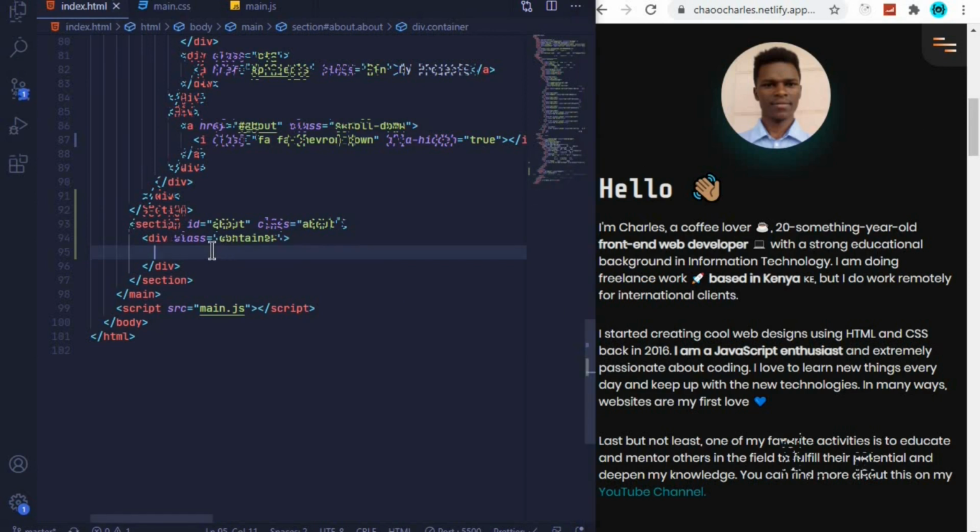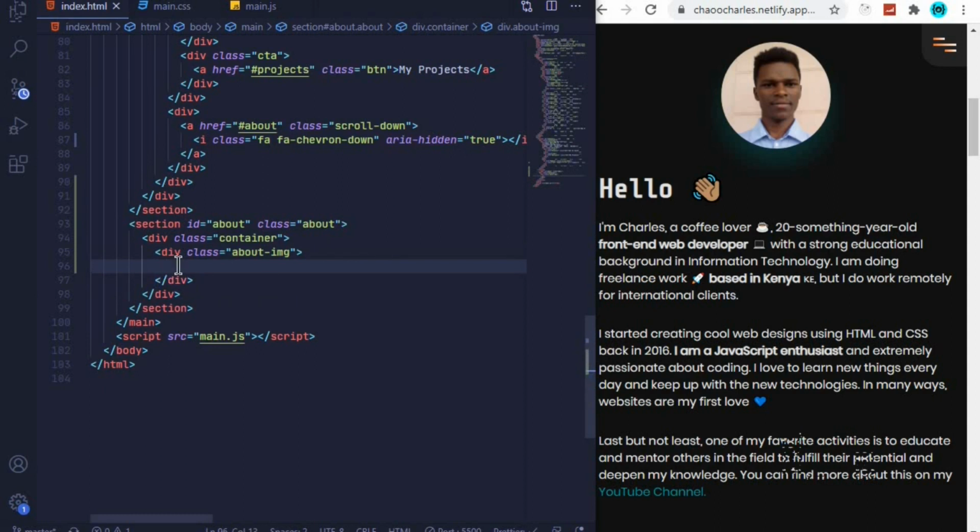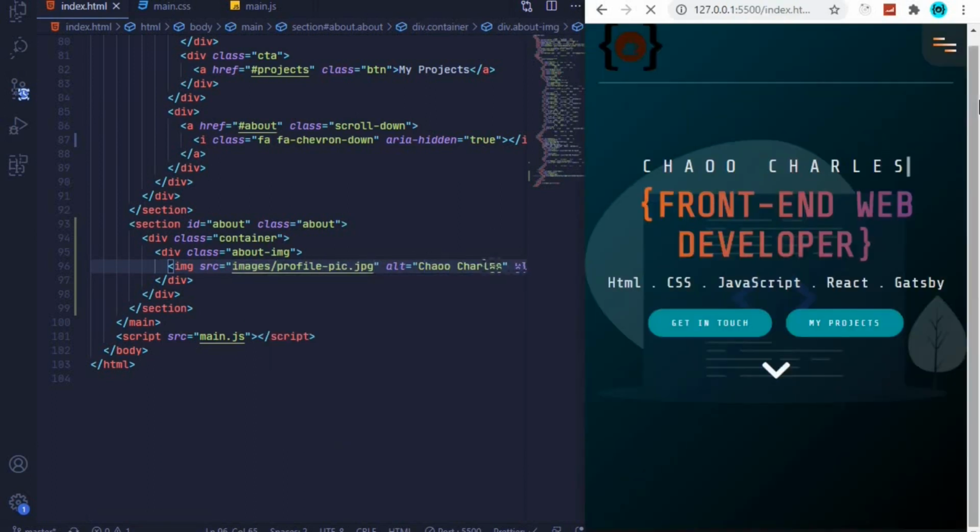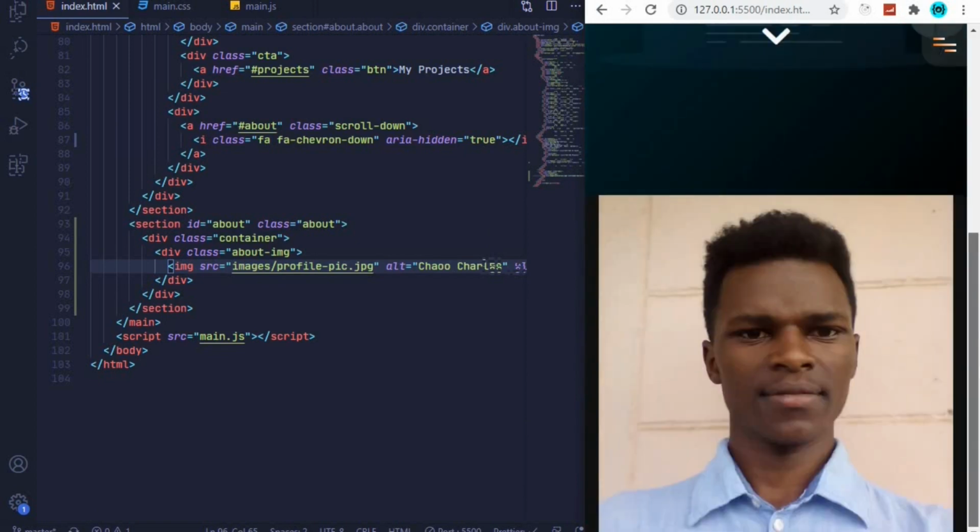So right here we'll add a div with a class of about-img. So .about-img, enter, and then inside here we will add the image with a class of about-pic. So img.about-pic, enter, and the src will point to images/profile-pic. The alt will be Chaoo Charles, and when I scroll here you can see that the image was added.